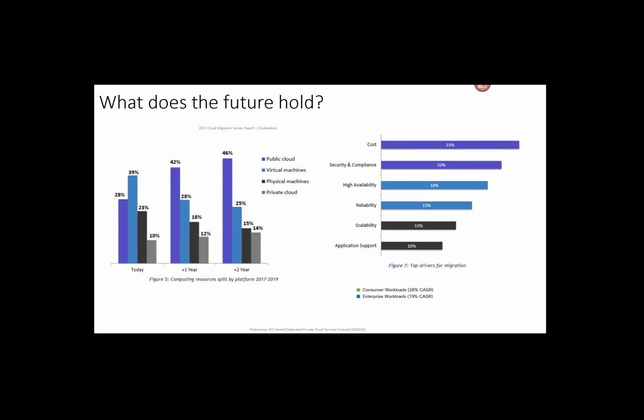And when the survey asked most of the customers what the top drivers for migration are, the majority responded with cost, security, and compliance, and maintaining that security and compliance. Now GDPR is coming up in the UK, so all the vendors have to ensure they comply with that.